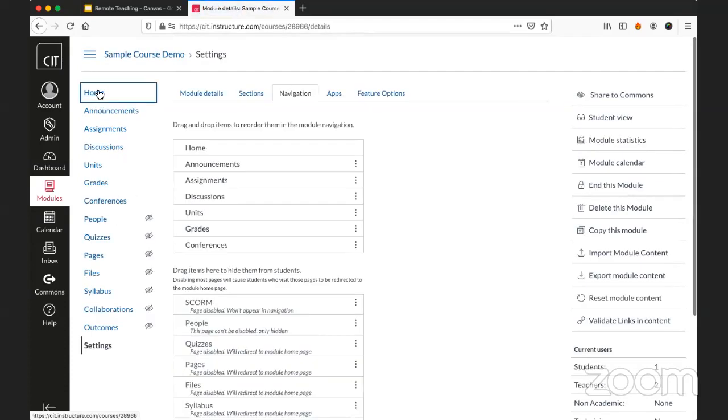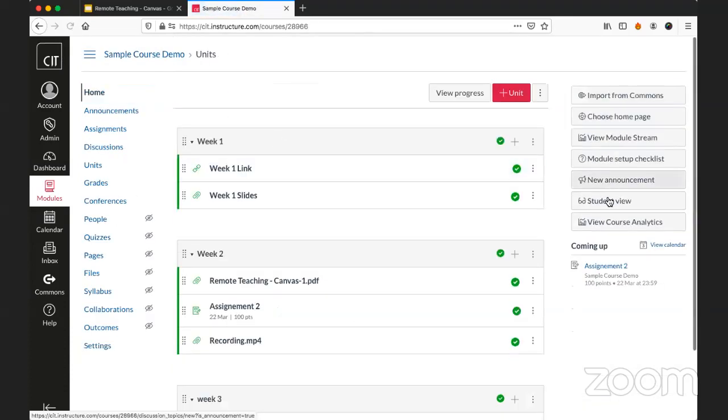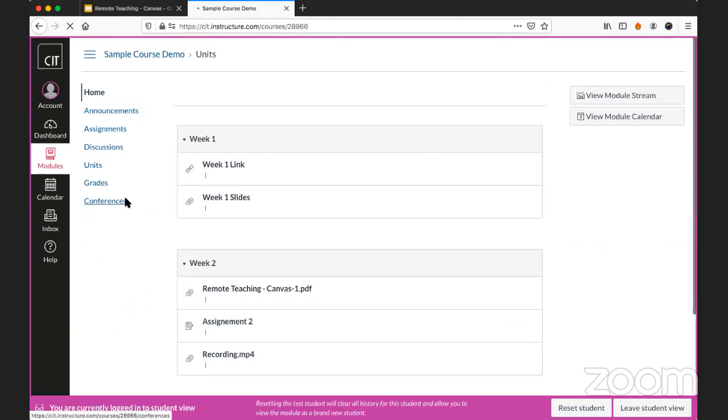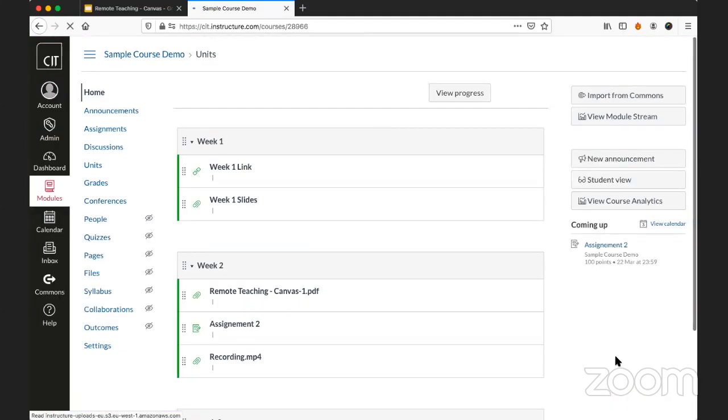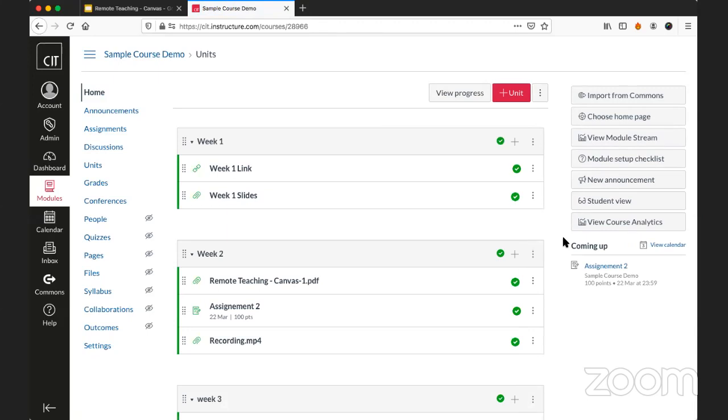And if we quickly jump back in here and go into student view, we can see that Conferences is now visible, but any of the items which had that eye icon next to them are invisible to students. So in terms of getting the course set up, those are just the basic steps I think which one might want to go through.